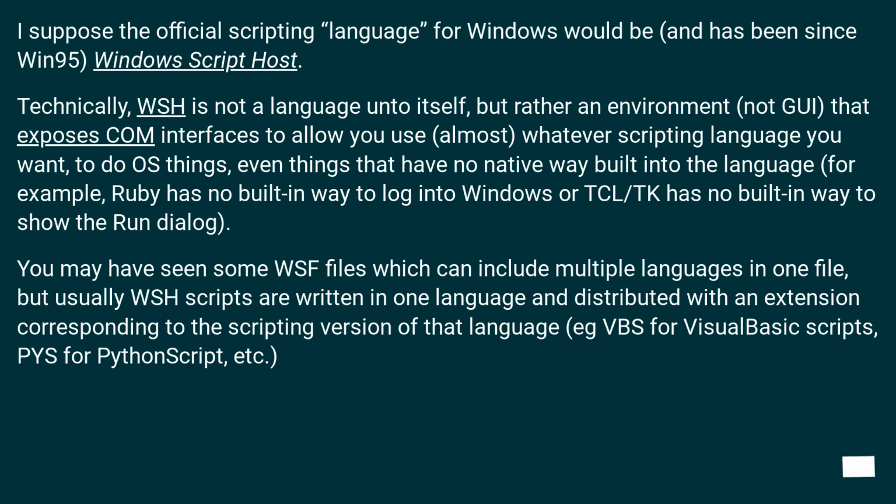You may have seen some WSF files which can include multiple languages in one file, but usually WSH scripts are written in one language and distributed with an extension corresponding to the scripting version of that language, e.g. VBS for Visual Basic Script, PYS for Python script, etc.